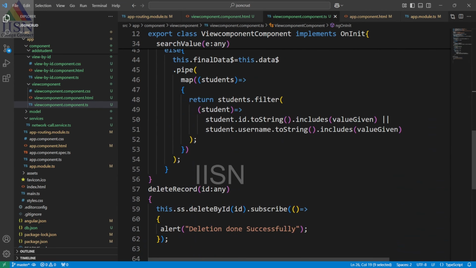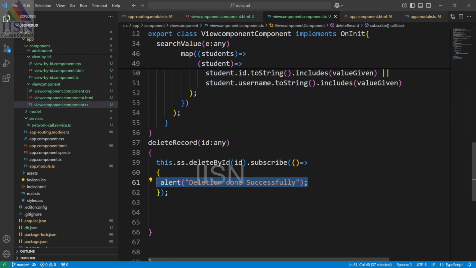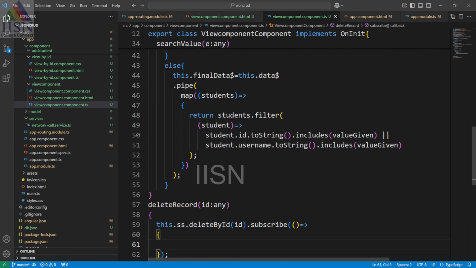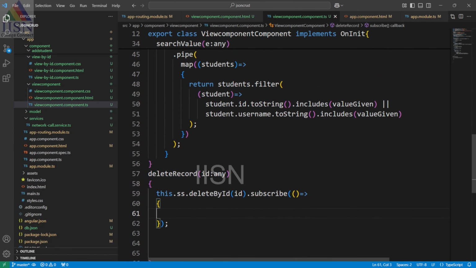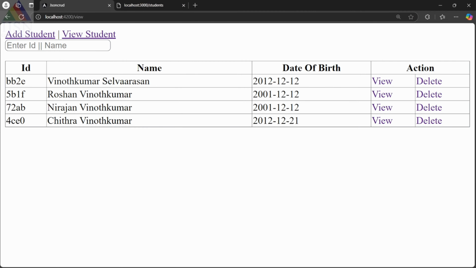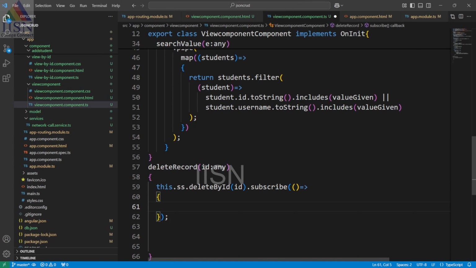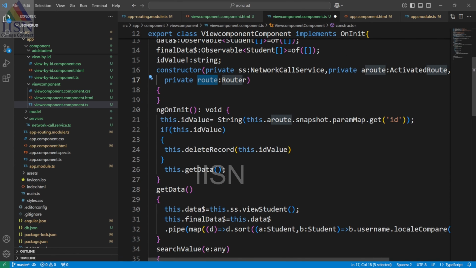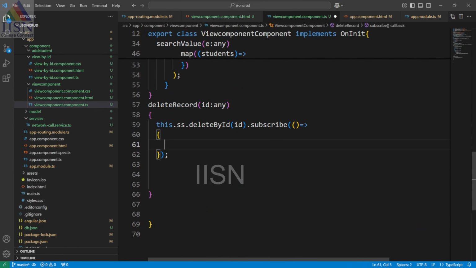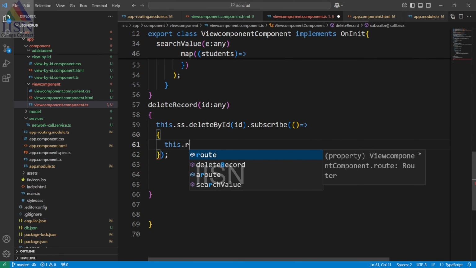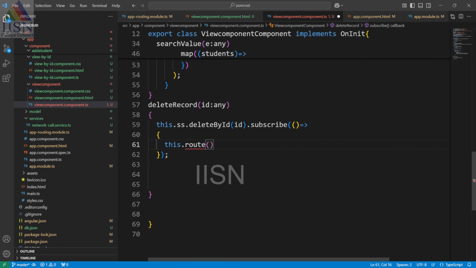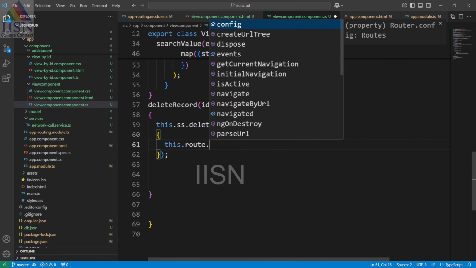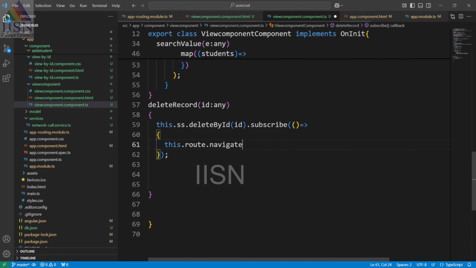Now we are going to write the router. In case the data is deleted successfully, we need to navigate to this view component, so this component is going to be shown again. For that I'm going to use the router dependency injection. So this.route, sorry, this.navigate. Inside this I'm going to mention the endpoint.